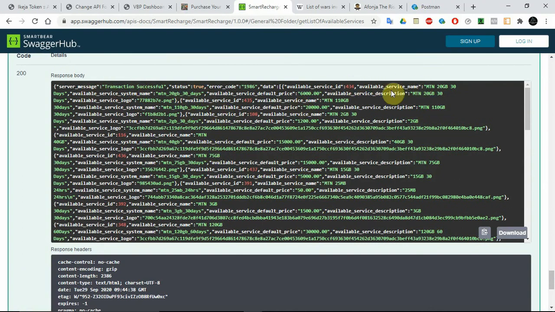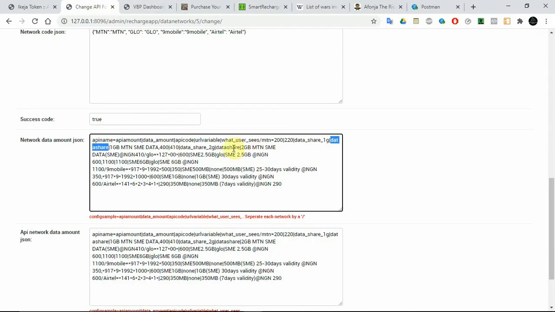So let's just pick one of them that says MTN 20 gig for 30 days, which is 6,000 naira. So we're going to be putting that here now. You just put a comma, no space, just a comma. Then the first one would be 6,000, the price you get. Then you put a pipe.